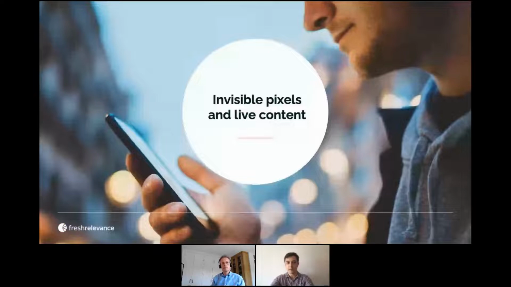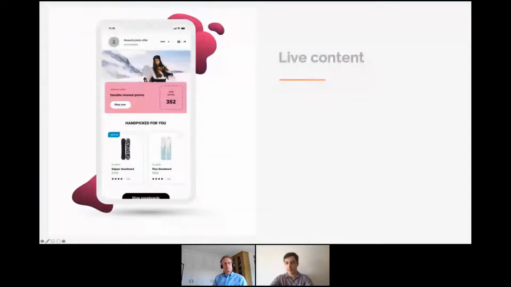Now going to invisible pixels and live content. They allow marketers to know when their emails have been opened. With the Apple Mail privacy updates, invisible pixels will be banned, meaning marketers will no longer have the ability, and what's more, it will seem as though every mail sent to an opted-in Apple device has been opened.